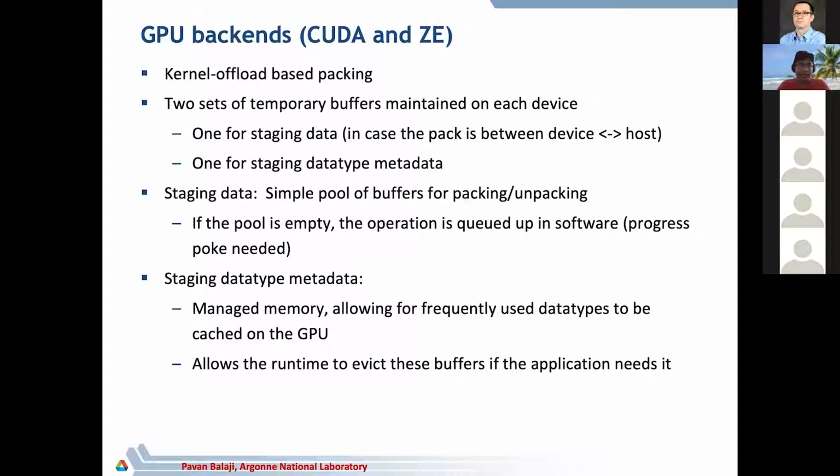We maintain multiple temporary buffers for all of this work. We have some buffers for staging data, for example, moving data from device to host and so on. And we have some buffers for data type metadata itself, because the GPU needs to know the layout of the data. So we maintain some temporary buffers for doing that as well.